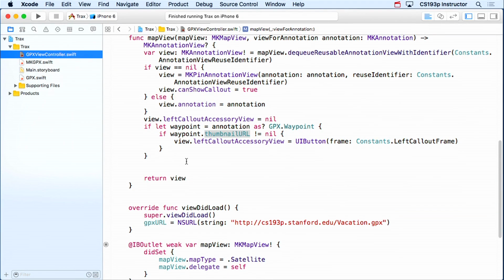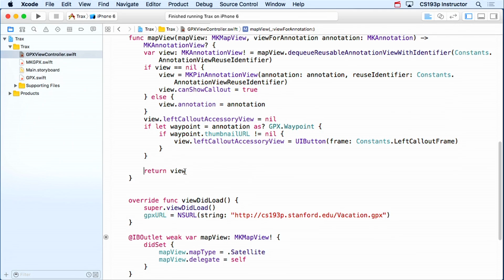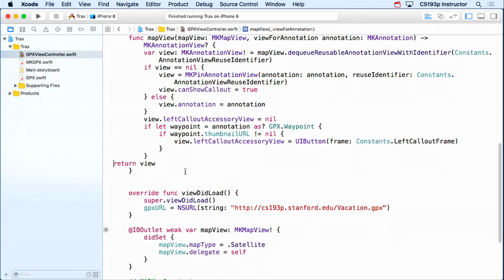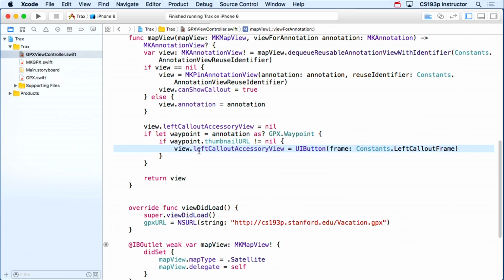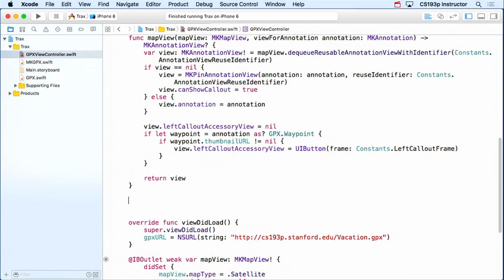We can go back here and do this. Now, notice that we create this left callout accessory view here. Actually, I'm going to give some space. But we don't actually set the button's image. And I'm not going to set that image until the user clicks on me. Okay? As soon as they click on my pin annotation view and the callout accessory view is going to come up, then I'm going to get the image. Because getting the image is going to be expensive, because I'm going to go get it off the internet somewhere. Okay? So let's do that.